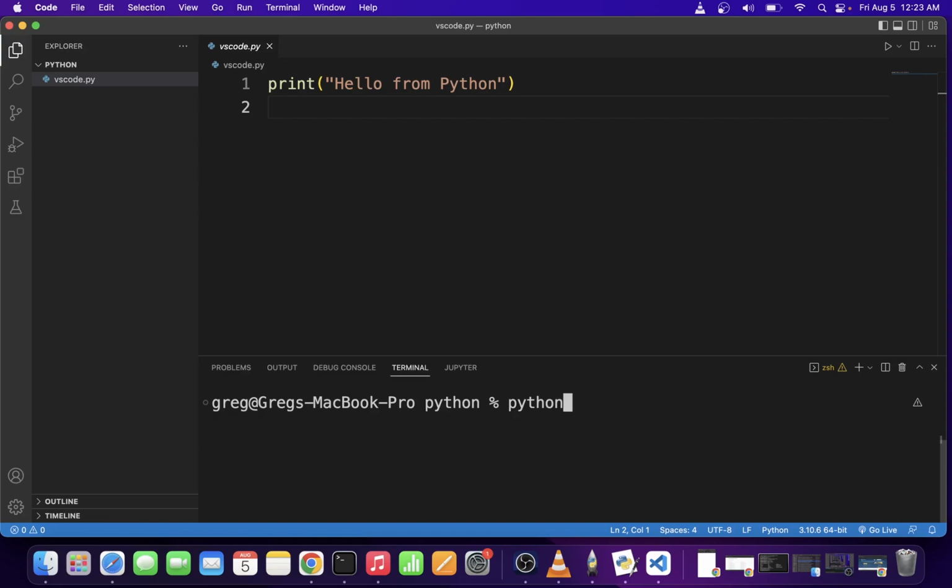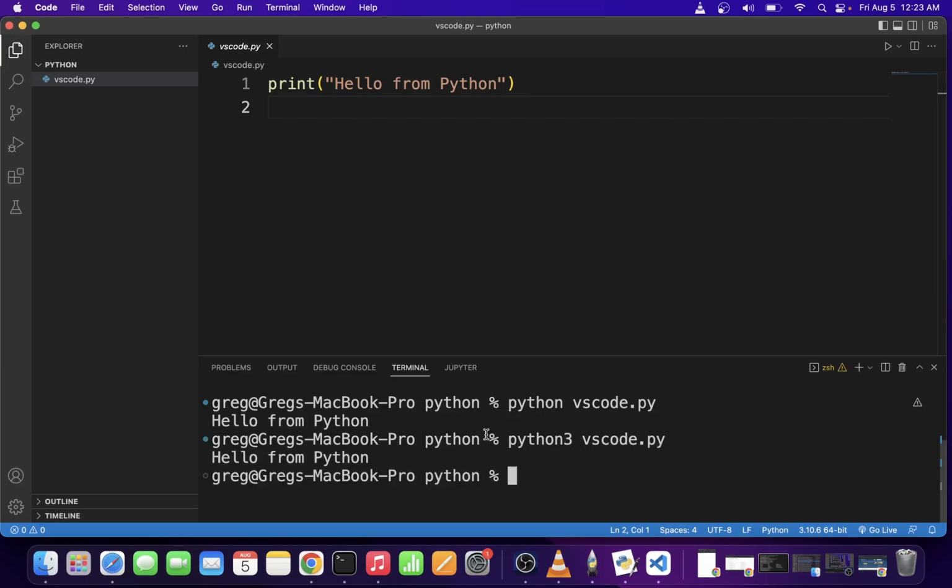I'm going to execute this file by typing python vscode.py. I'm going to hit enter. And as you can see, it printed out the hello message. You can do exactly the same thing with python3. And again, it's going to run this Python file.